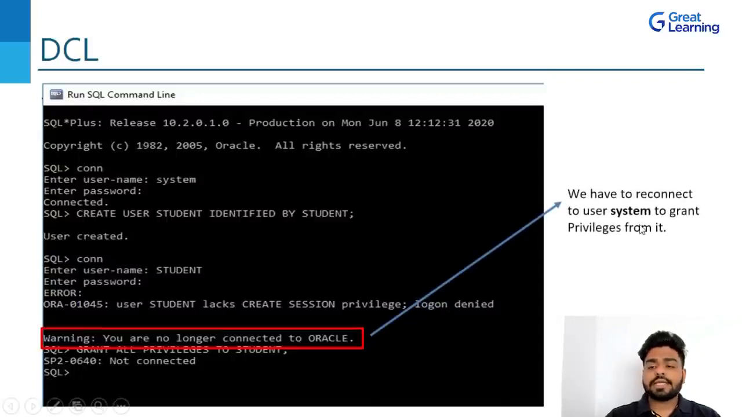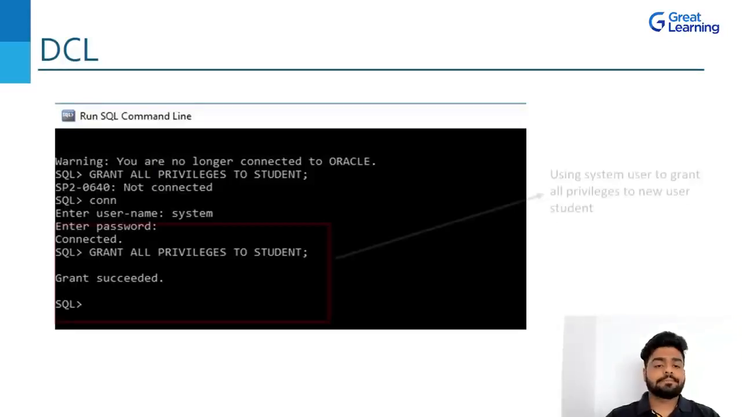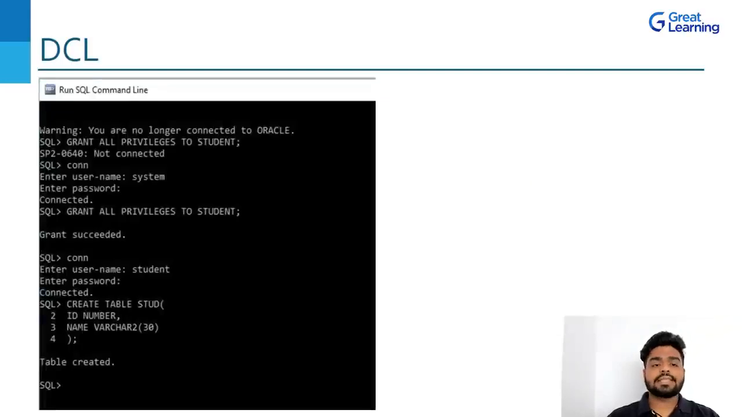So we have to reconnect as the user system to grant privileges. We just disconnected and we connected again. You can see conn system. We connected and granted all privileges to student. Grant succeeded. Earlier it did not succeed because we were outside the system user's authority. So we used the system user to grant all privileges to the new user student, and that is done.